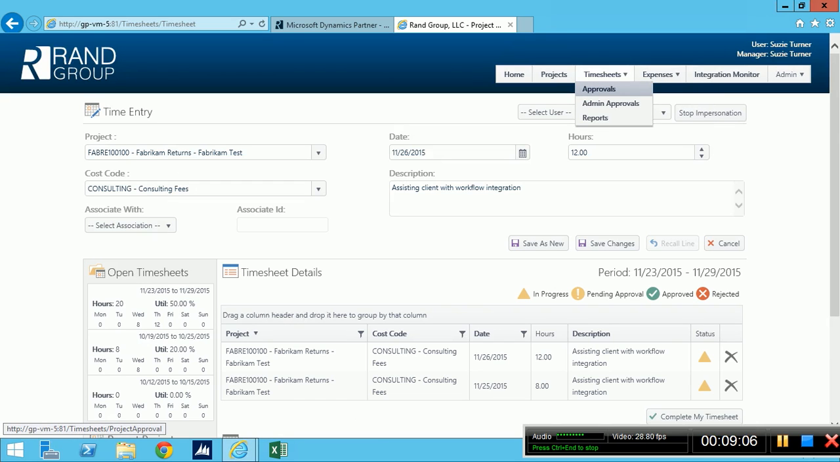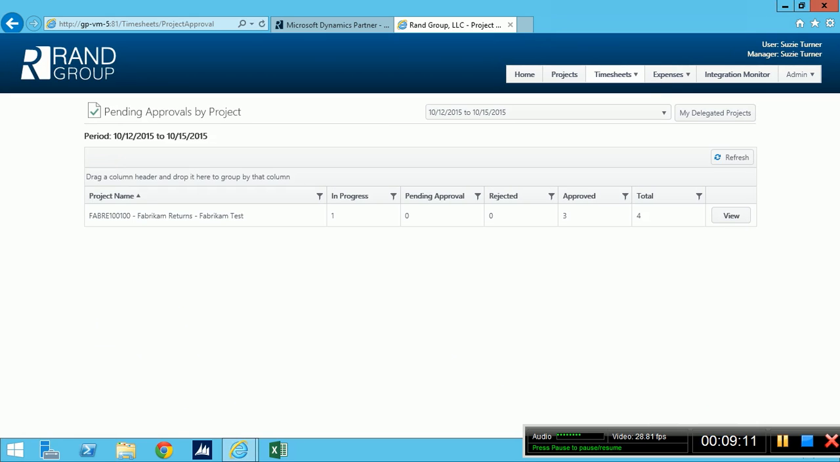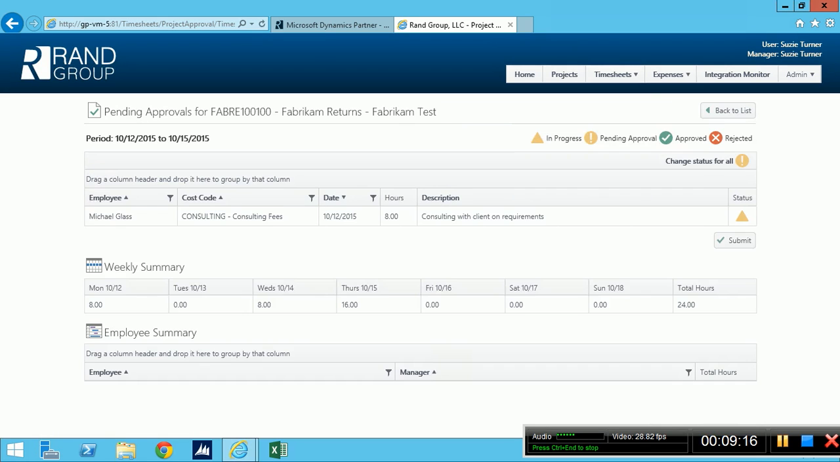Is my time correct? Once you complete your timesheet, it then would go into the timesheet approval screen. Now, the approval is going to be based on the workflow, and then the workflow can be configured. So if you look at my example here, I review it.